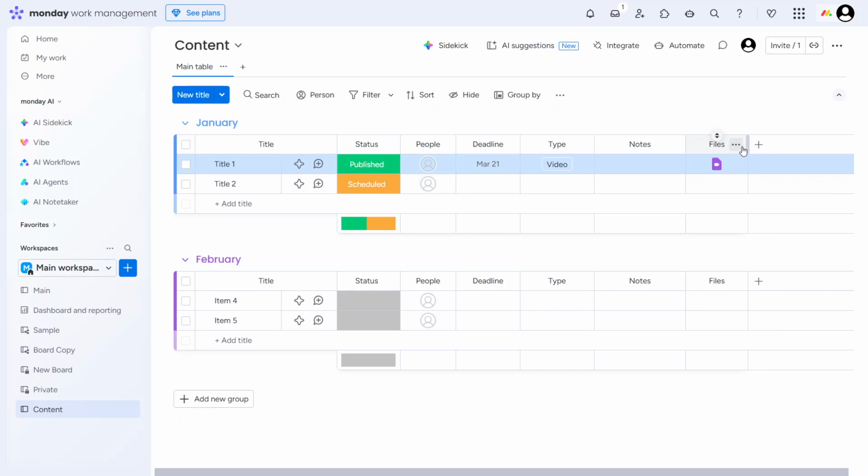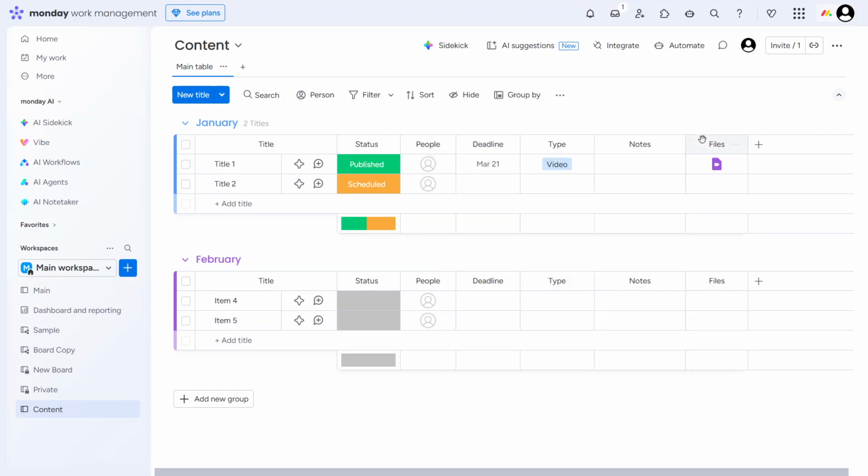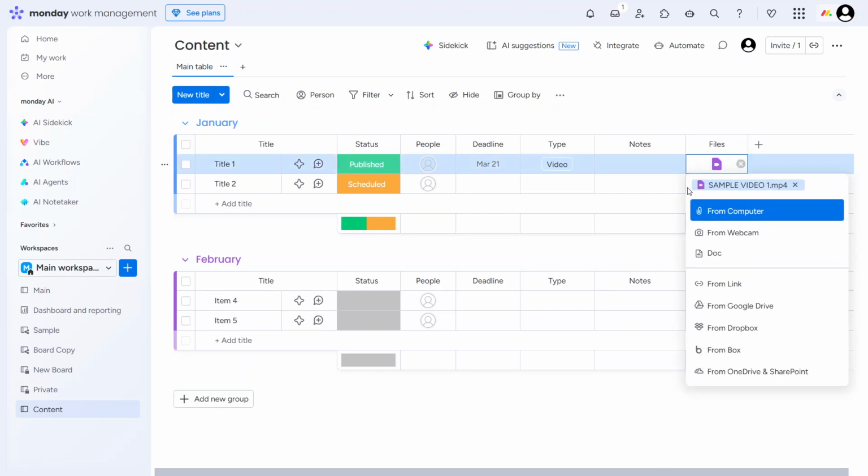You can fully customize these columns. To delete one, hover over the column header, click the More Options icon, and select Delete. To rename a column, just click directly on the header text and type your new name. To add or edit values, click into any cell under a column and start typing or selecting options.